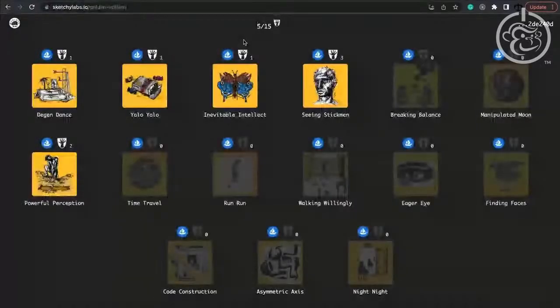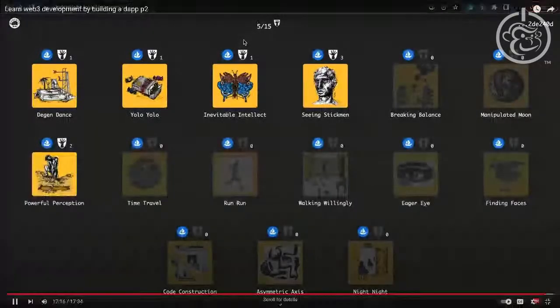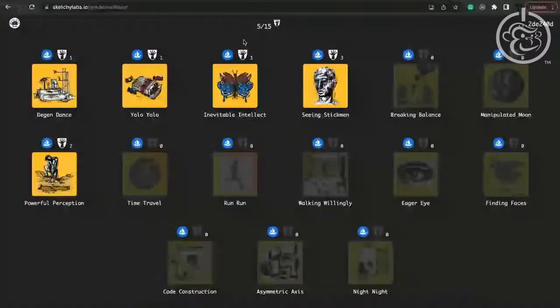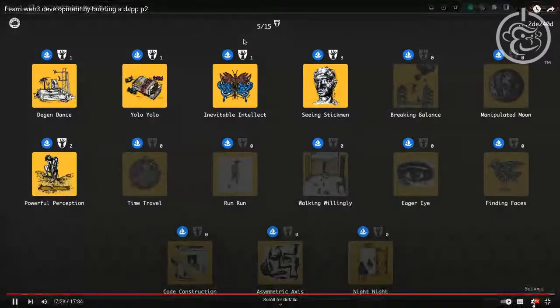This brings us to the end of part 2 on our journey to build this gallery Dapp. In the next part, part 3, we will be looking at connecting to a smart contract and reading some data from it. That's going to be very exciting, so stay tuned for that, and the video should be out shortly.